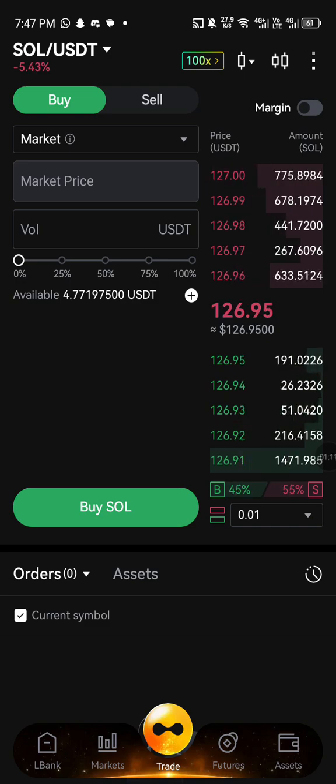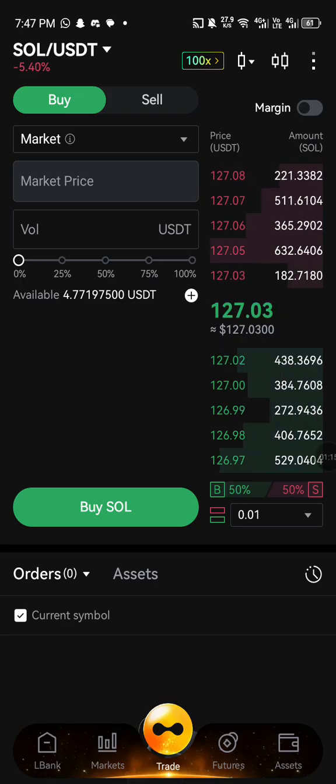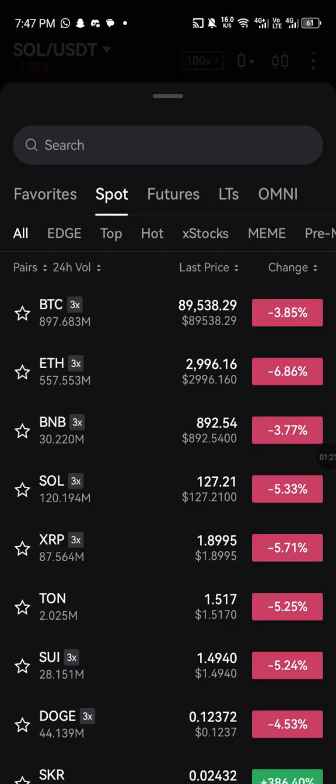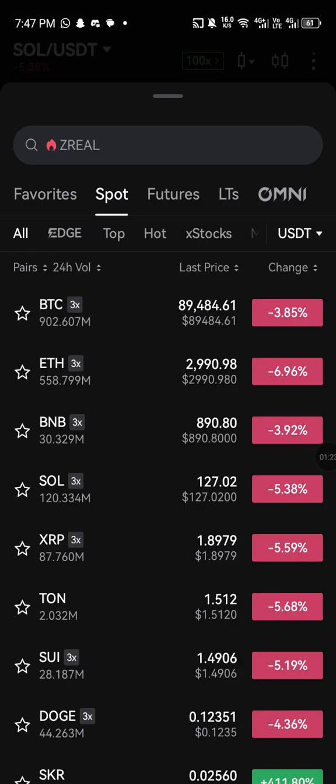By default, it is usually on spot trading. But to be sure, we just have to check. You click on the top left where it shows the Solana USDC pair, and it brings us to this interface. You can see that it's on spot by default. If you want to go to futures, we click on futures. Since it's spot, we leave it there.